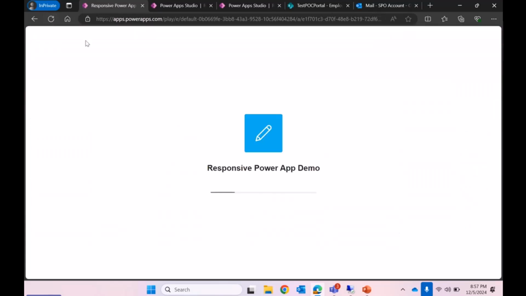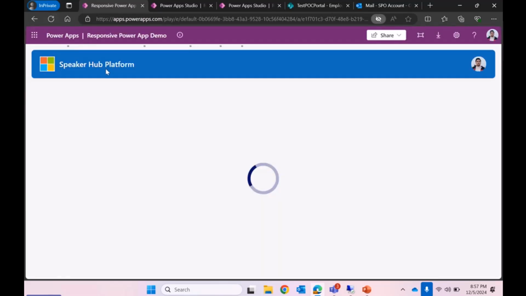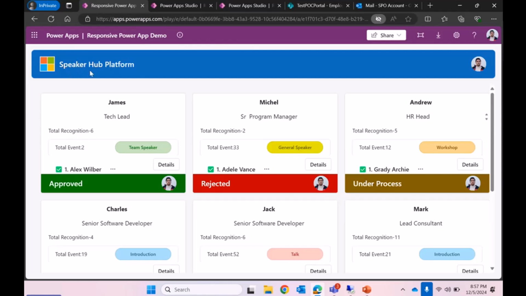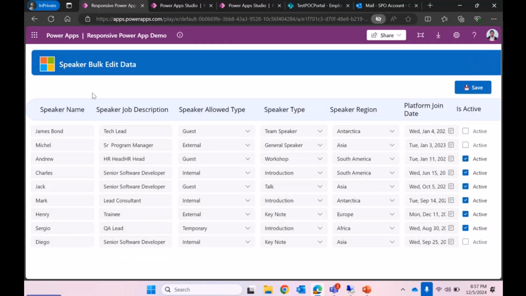Let me recap the use case. In the last call, we just dived into the speaker platform where we have all the details of the speakers. In today's call, we have the speaker bulk edit data page, which I showed you in the earlier slide. Here we have these modern controls where, when we use the tab key, it automatically moves forward to the next field. These are very simple and very helpful.